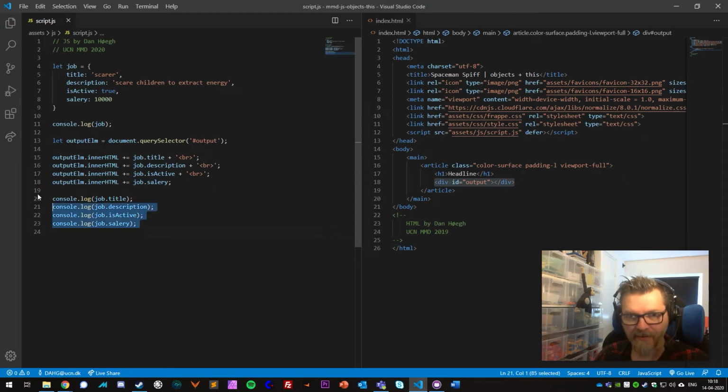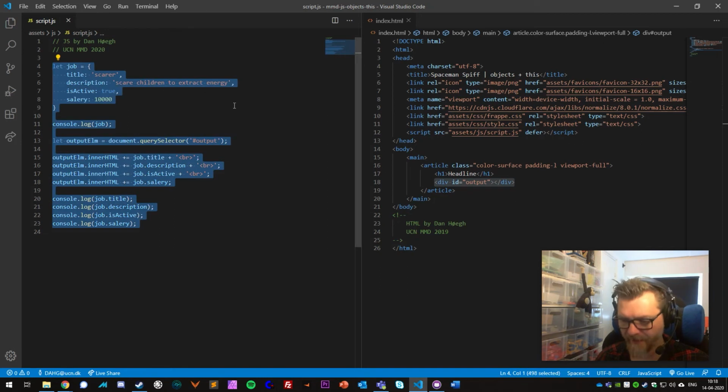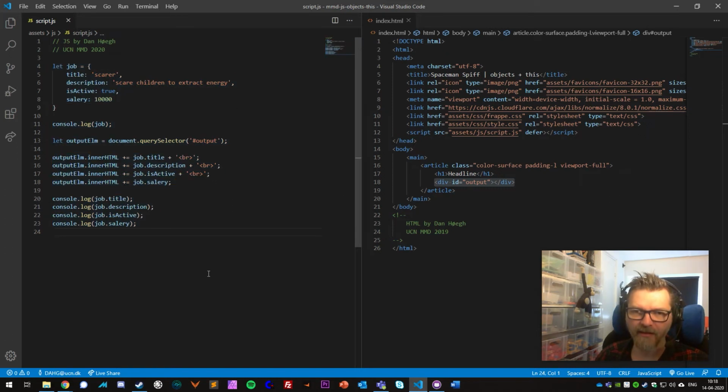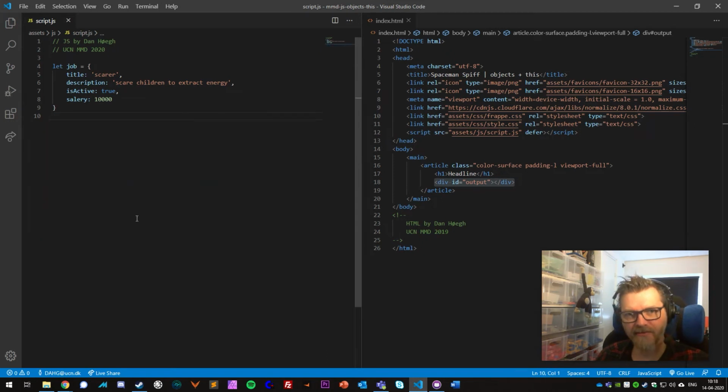Let's clean all of this up. I'm going to delete all of this. Or am I? No. I am going to delete this stack here. Good. And then I want to add something to our job object here. I want to show you how you can add a function to it.